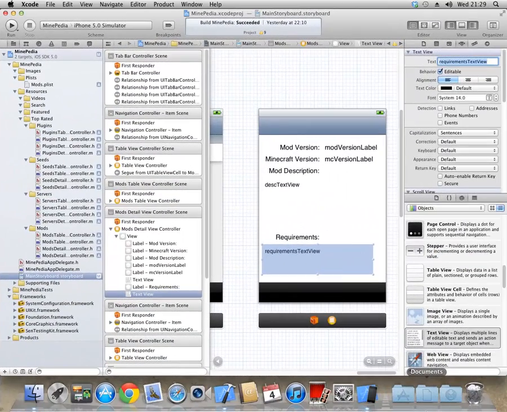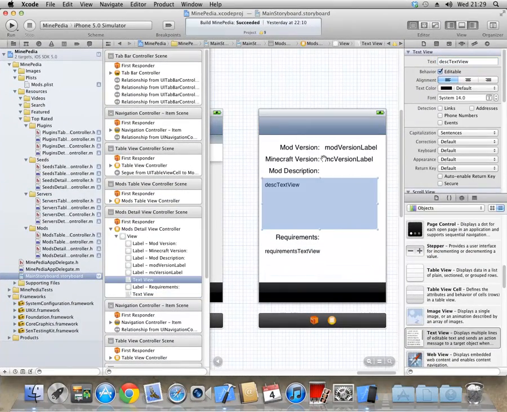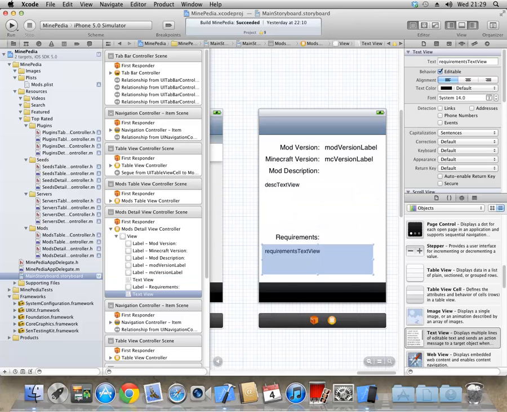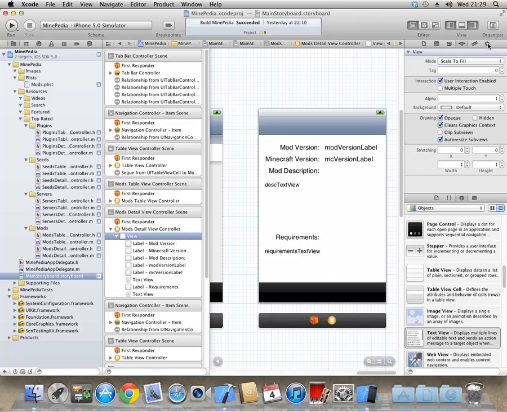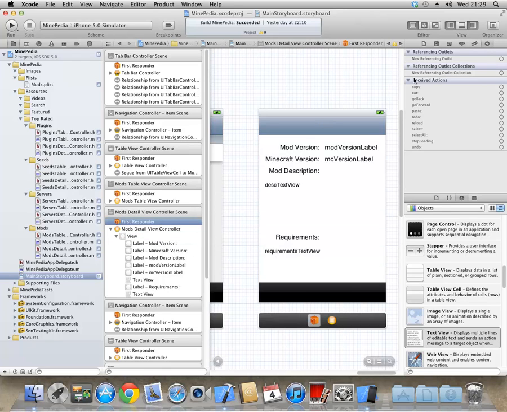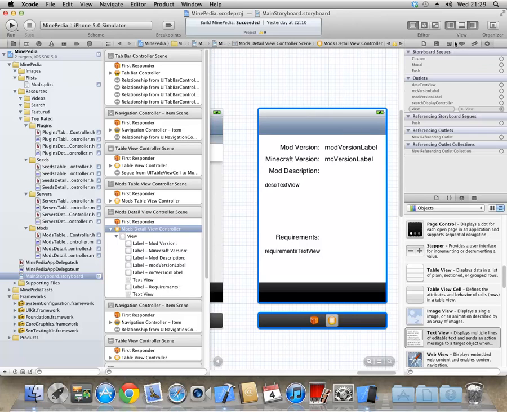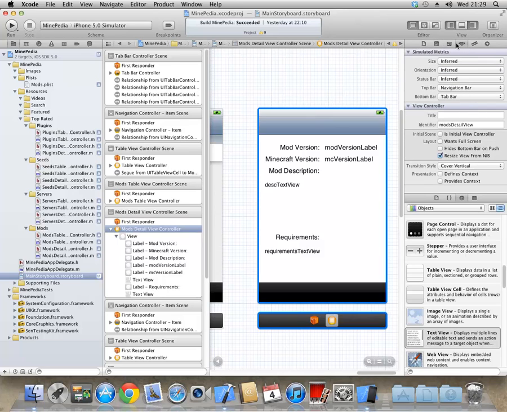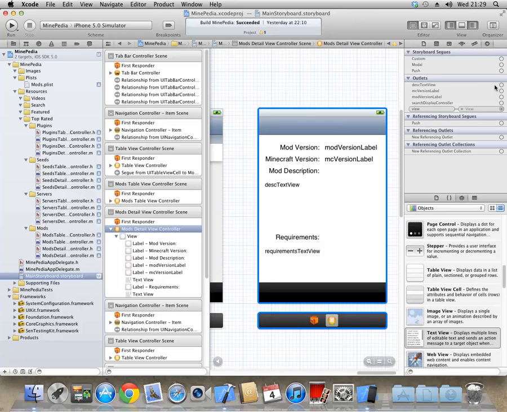So, okay, as you can see, I've added all of the things that are needed, and I've also added a requirements one because I'm going to add that on in a bit. We now need to link this. It is already linked. So as you can see, there's the description view, MC version label is that one there, mod version label, and that's it that I've added.